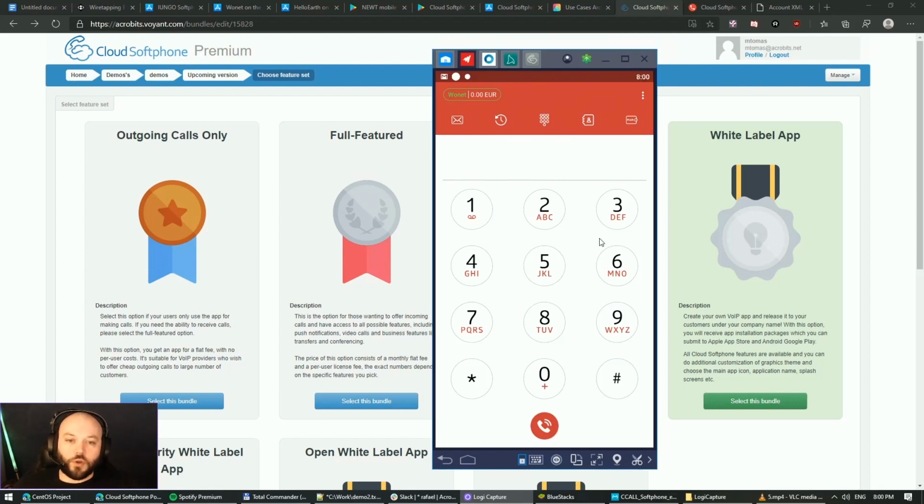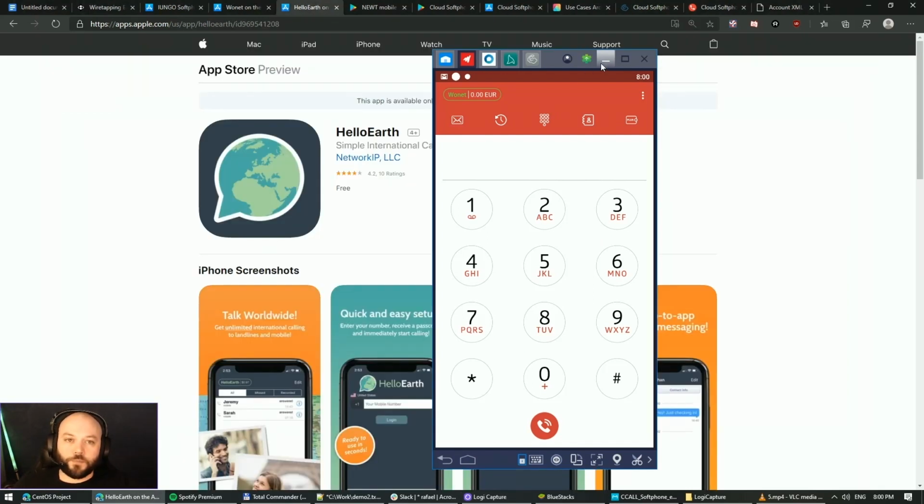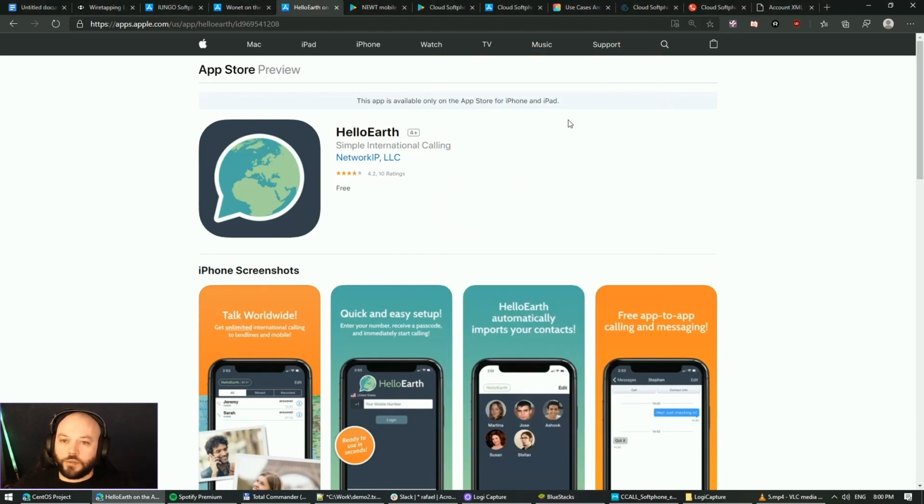Before we have a look at the features, I want you to see the final results. So let's go over here, and this is one of more than 500 white labels created by our customers on the Cloud Softphone platform. And when you get a white label from us, it looks a bit like this. When it's published to Google Play or App Store, you'll be able to name it.